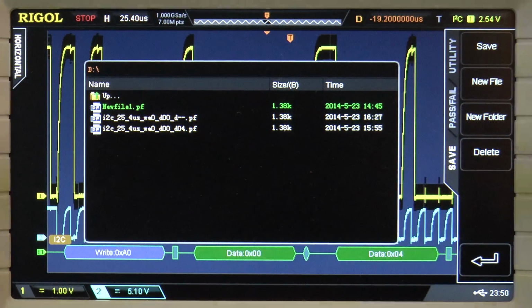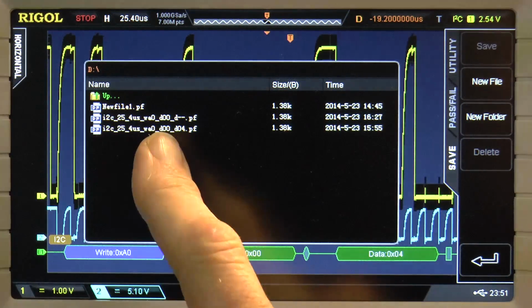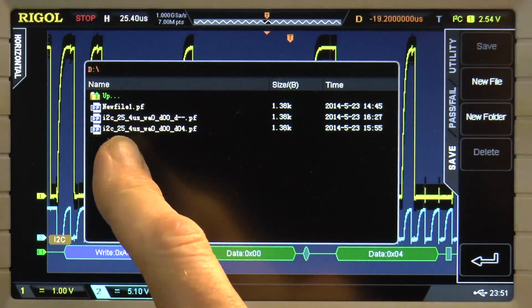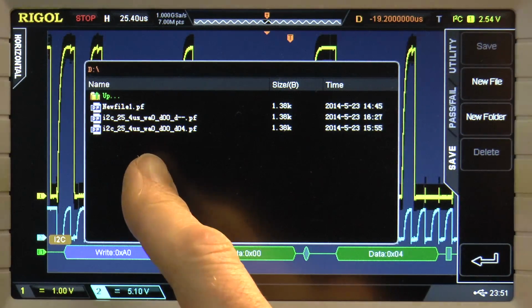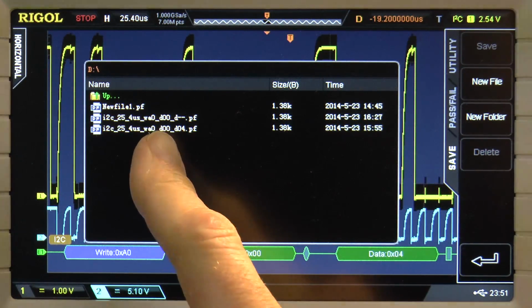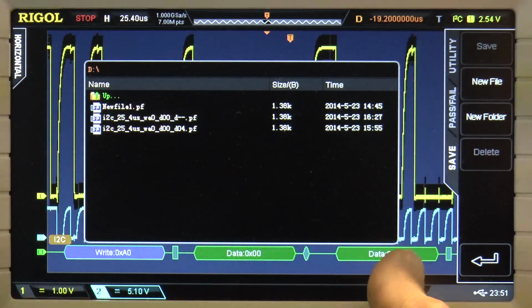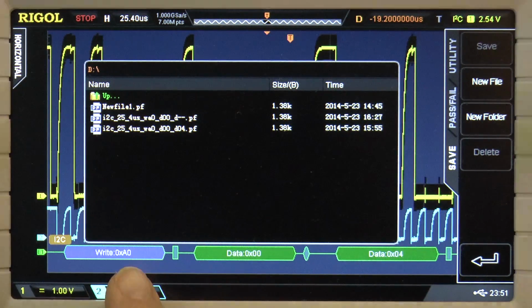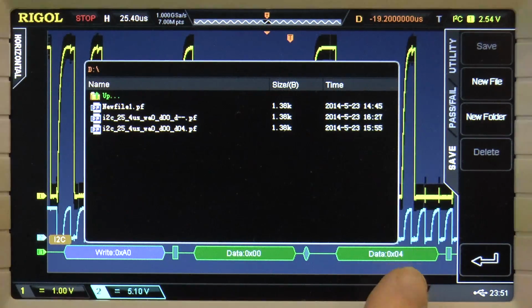And I've got some already saved on here. You can see I've labeled them with the bus name and the size of the time base, 25.4 microseconds, write to A0, the data 00, and then in this case it's data 04. So this write to A0 chooses the memory location 00, and then it's writing a 04 in there. And in this example that we're posing to demonstrate this, somehow the software is writing some bad data to this control register, but it's intermittent.